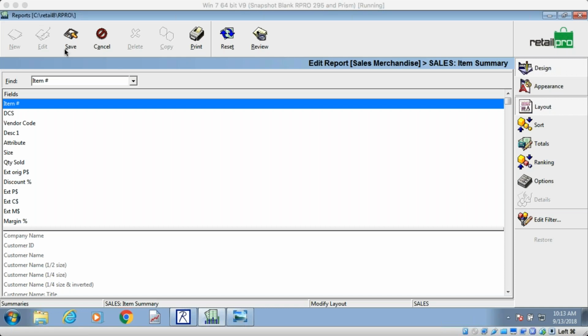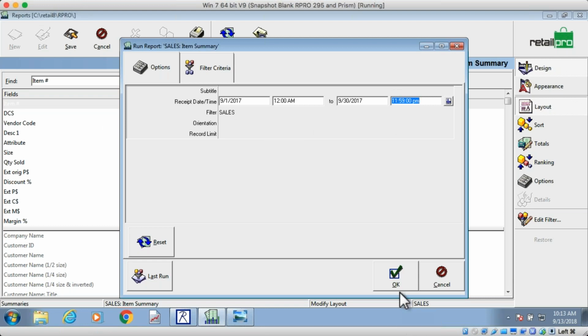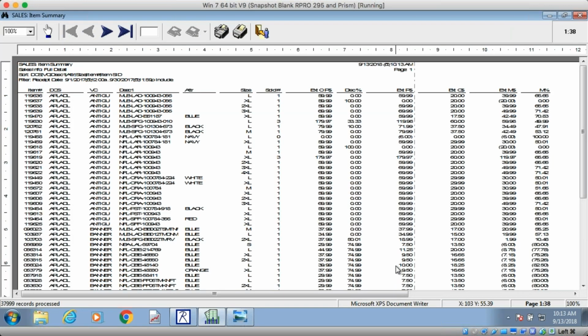All right, so let's see if this works, right? So let's go print, and let's just say, wow, we got to pick a range, don't we? So, well, I'll just go back in time. I got a little data from last year, I think. So we'll just fire off an older date range and see what that does, right? And it gives us a nice sales report. And item number is on the left, right? So it's still working.